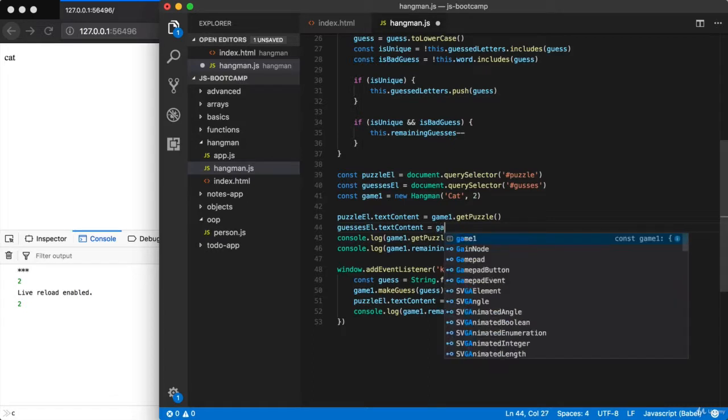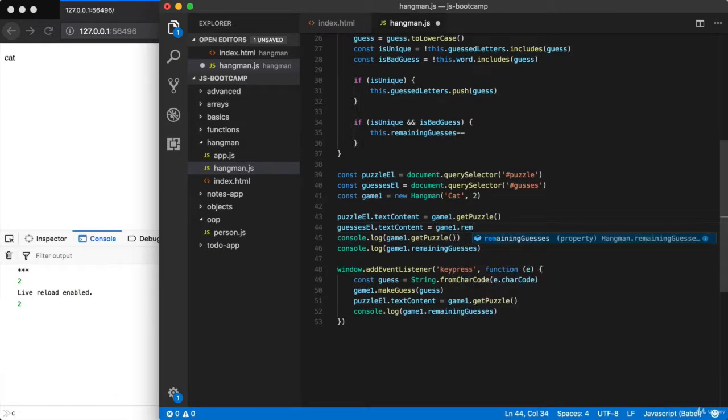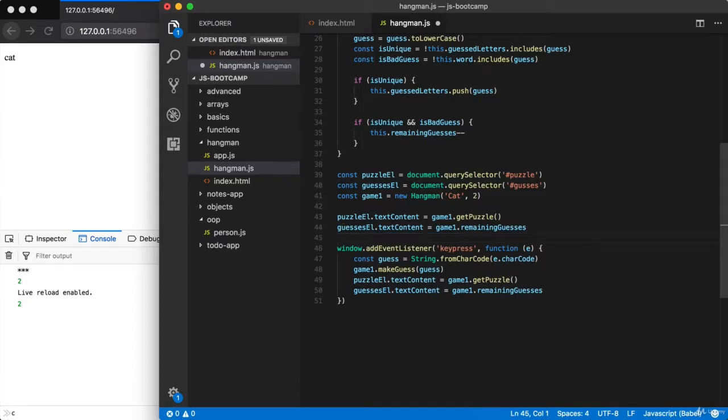All we're going to do is get game1.remaining guesses, and I'm going to take this line exactly, copy it, and paste it down below. And then we can remove any leftover console.log calls. I already removed the 2 from inside of the keypress callback function. I still have the 2 right here, so let's go ahead and clean those up. And there we have it. This is steps 1 and 2 complete.